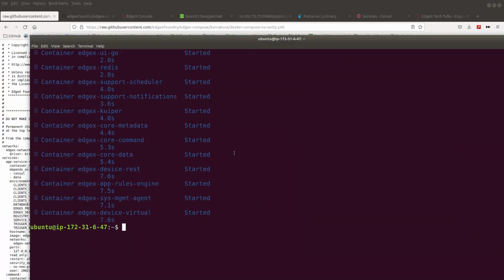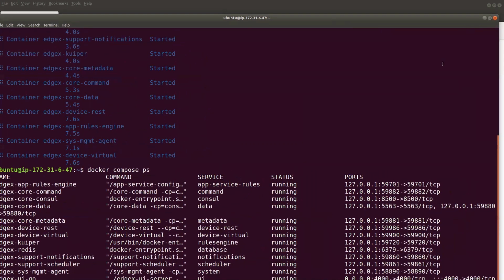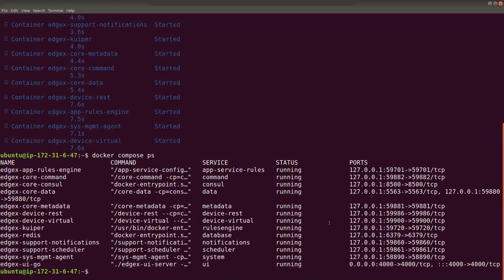Okay, so now I have pulled all the Docker containers using a Docker Compose file and started them. How do I know? Well, there's a Docker Compose command called ps that I can run, and that will actually show me all of my Docker containers for EdgeX up and running. You can see all the names we talked about as we did our architecture review. There's core data, there's core metadata, there's the device virtual service, there's eKuiper. So all those services that are part of EdgeX are now up and running and available to me.